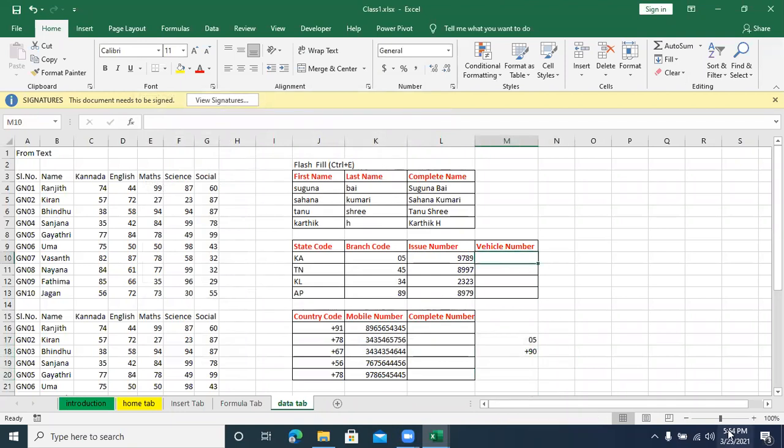So now I'm using the vehicle number. My vehicle number is to be KA space 05, I-9789. So I manually filled my vehicle number according to my requirement. The rest of the area I will select. Then I press Ctrl E, flash fill.